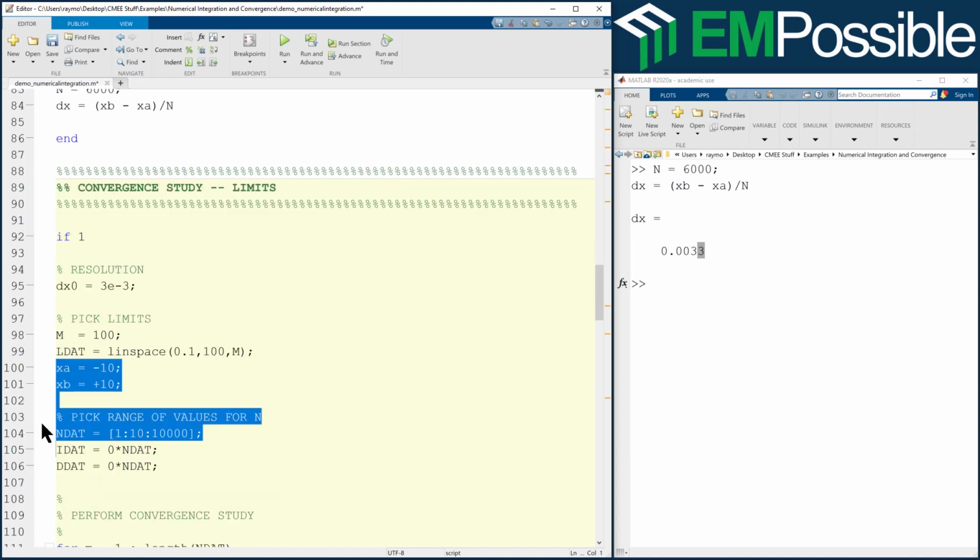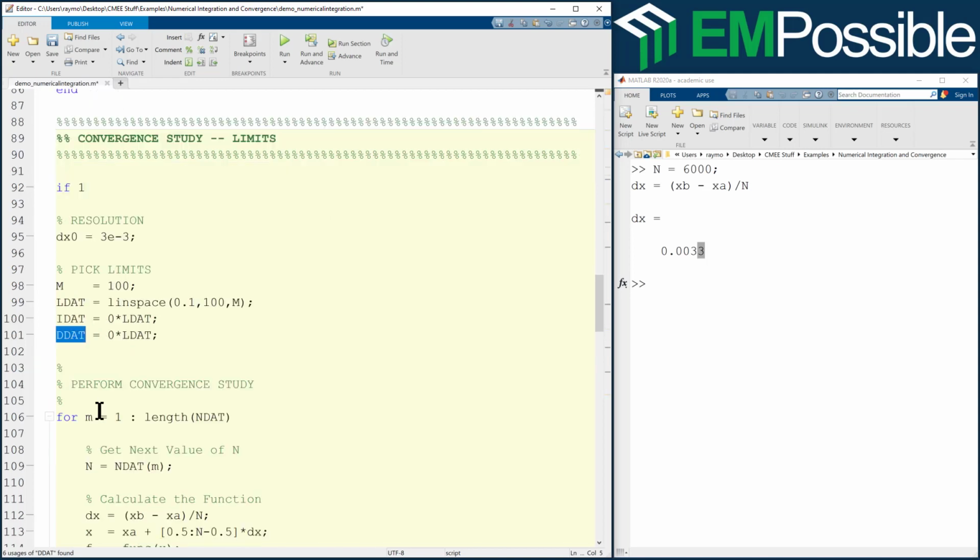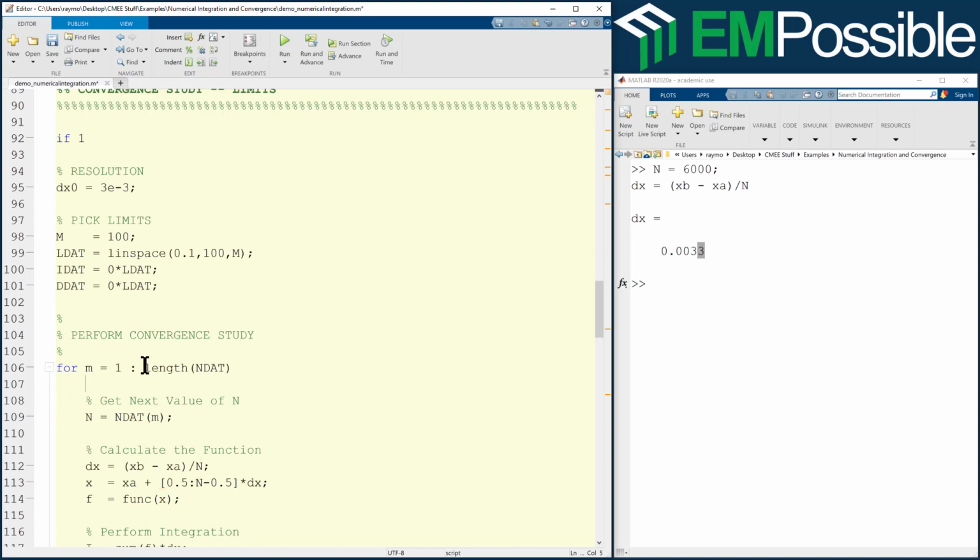And then we need to initialize our idat and ddat the same way, but now we're not using an ndat because now we're looking at the limits. It's an ldat. And so we're doing the same thing, though. We'll be storing our integration and storing the difference from iteration to iteration. Now our loop, we don't need to check the length. We know what that is. It's going to be big M. All right, we don't need to get the next value of n. We're doing things differently here. So it's really going to be get limits.